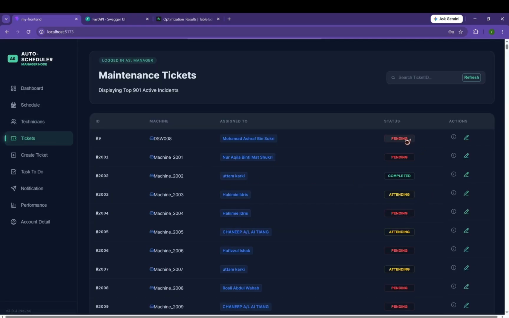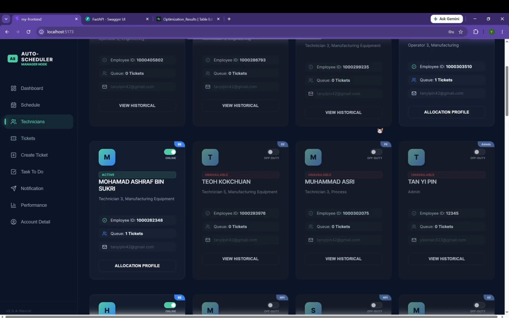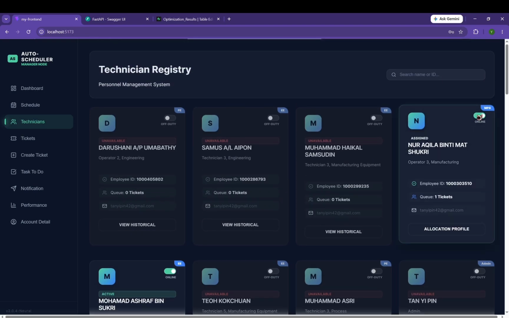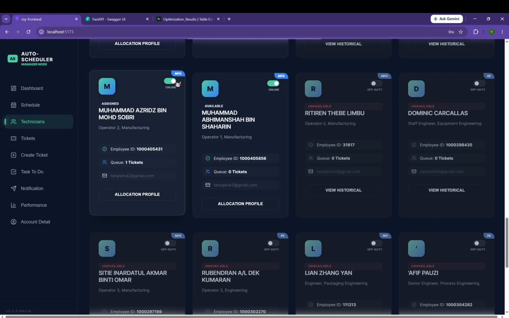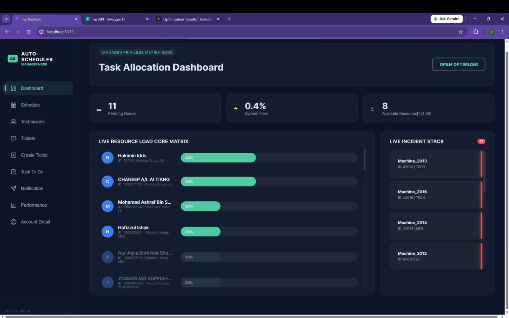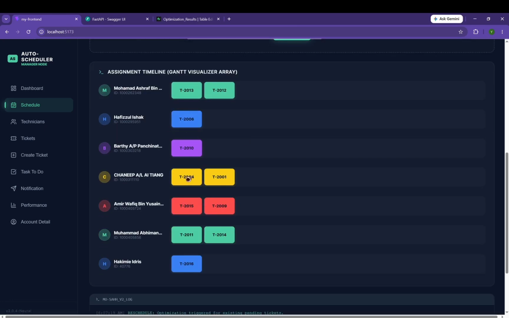So I move an extra 2 tickets into the attending and complete state. Next, go to the technician registry page to toggle the availability button to decrease the number of available technicians from 15 to 8. Next, I click the rescheduling button. Once the rescheduling process is completed, the updated assignment result is displayed.